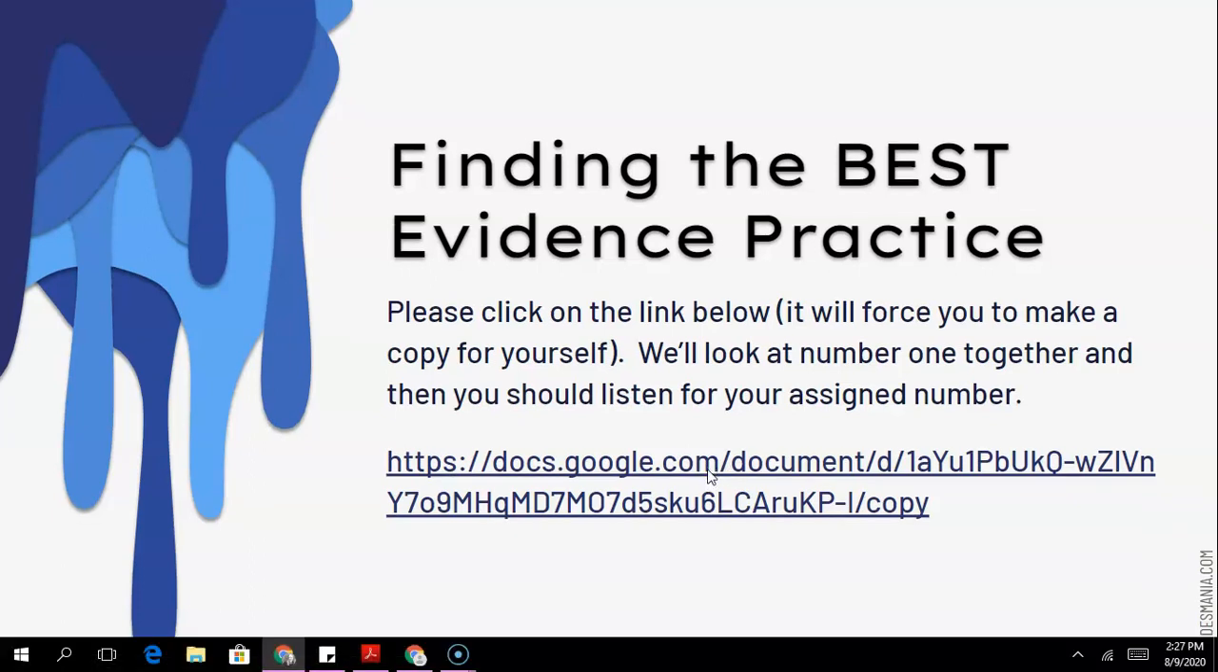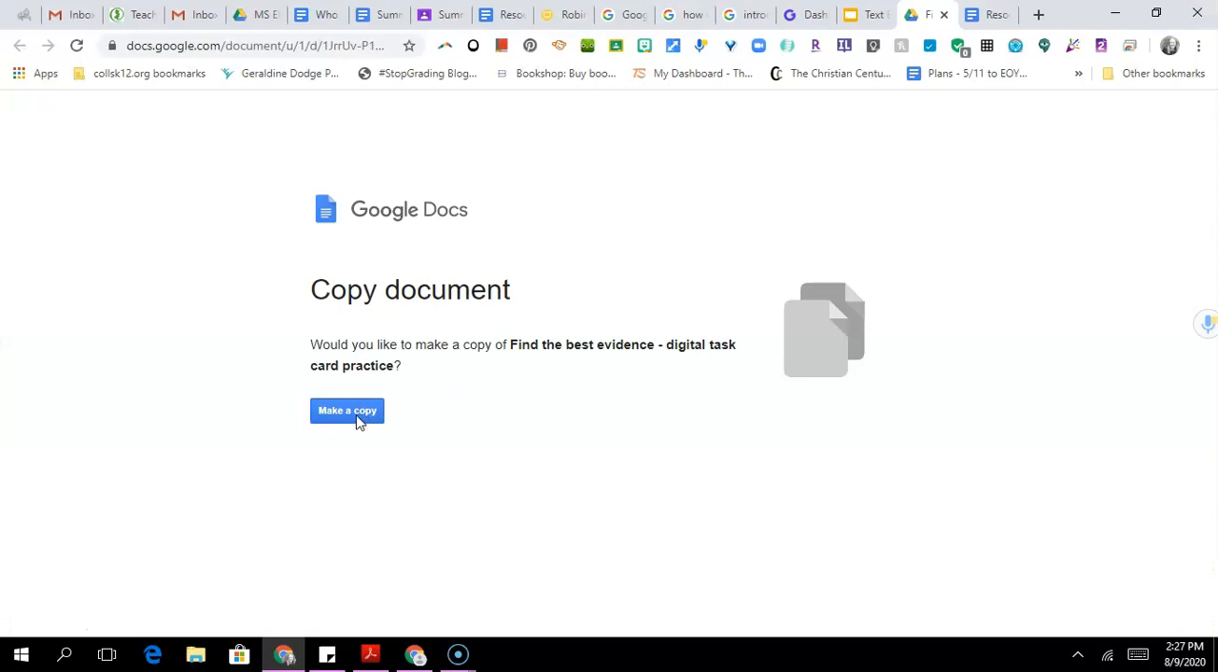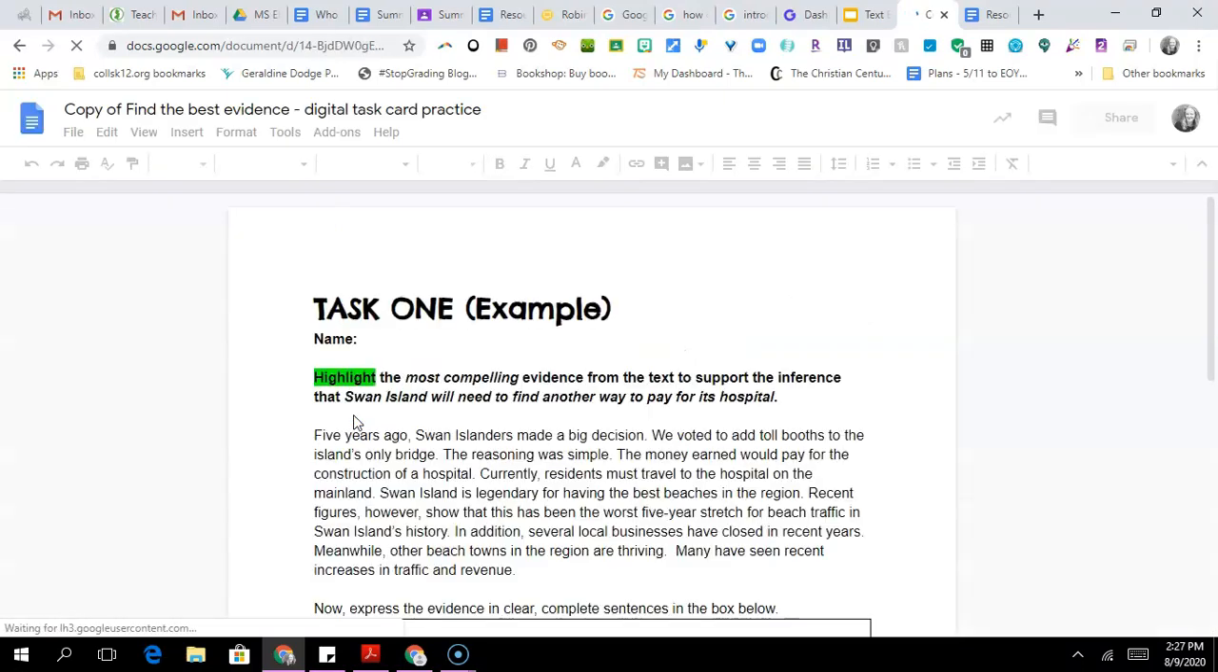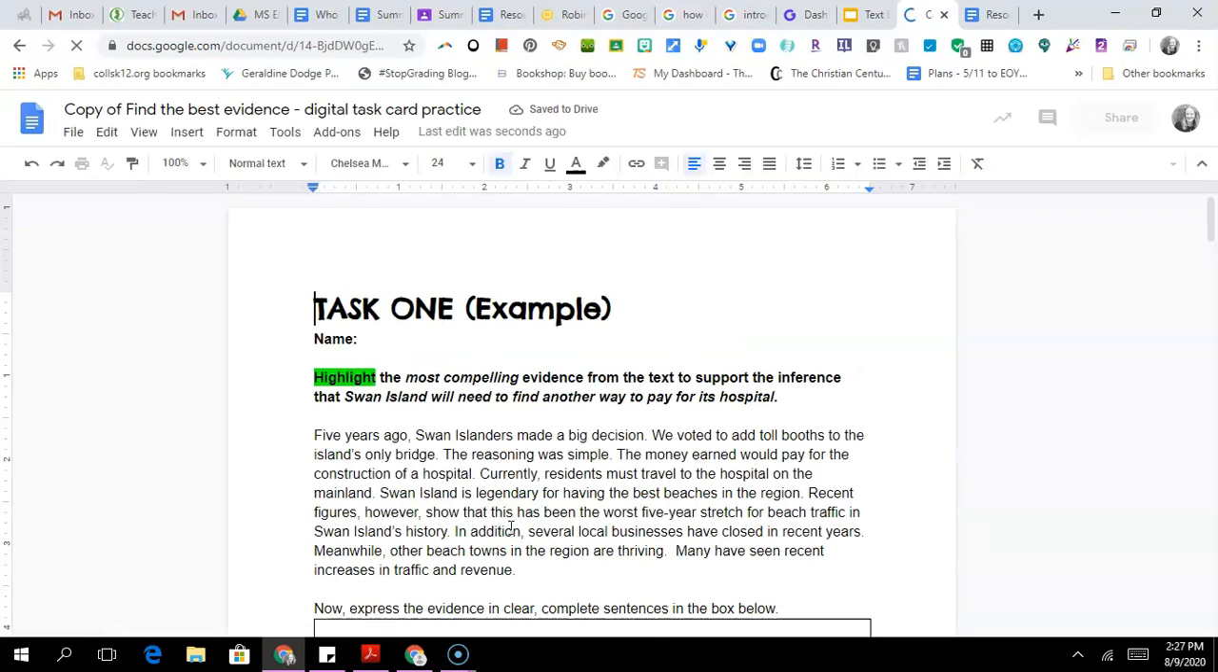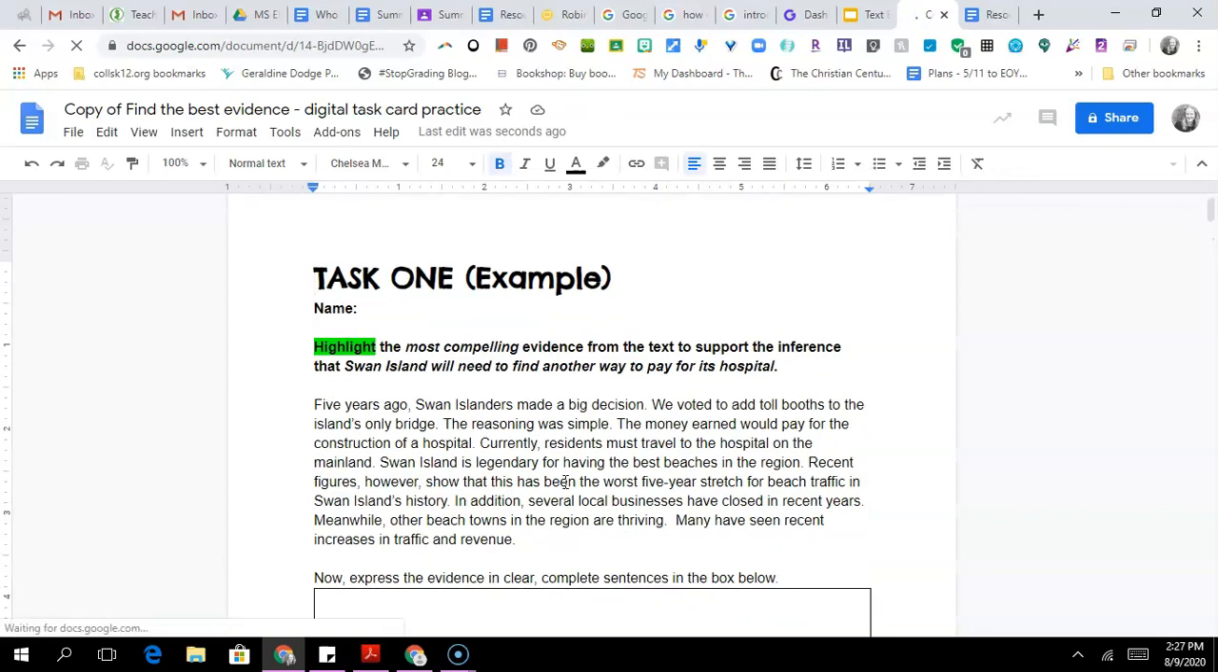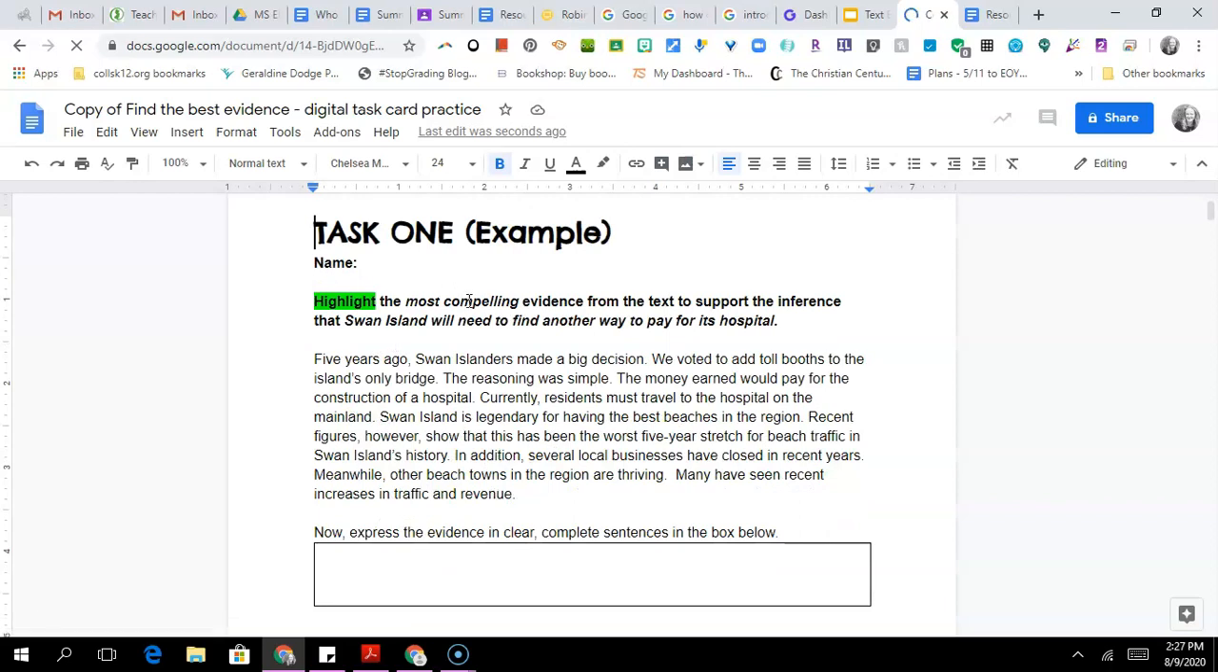So to practice that, I've got another doc for you. And once again, it's going to force you to make a copy. So please do that. And then we're going to do the first one together, and then you can do some practicing, and I included the answers for these as well. So this one, you first read the instructions, make sure you understand them because they're important. So the instructions say, highlight the most compelling evidence. So not all the evidence, the most compelling, the most convincing, most relevant evidence from the text to support the inference that, and then it tells you what you're looking to argue. This is really important. That's why I put it in italics.